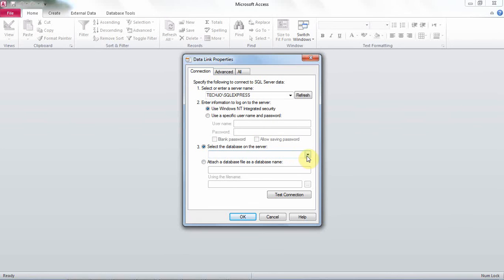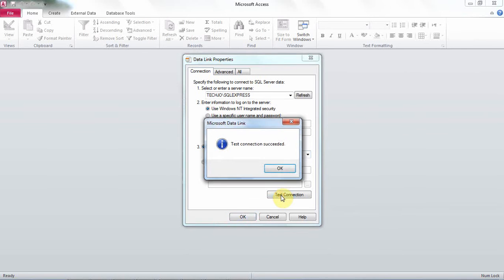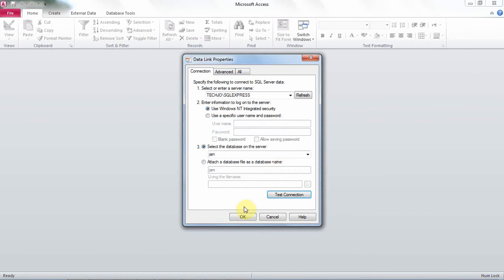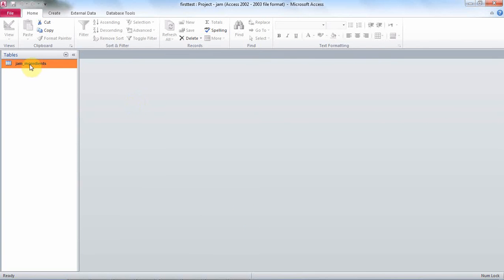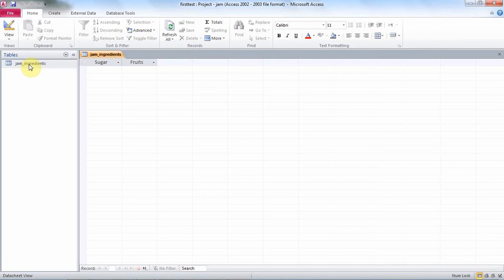Next, I'm going to search for database on the server. I'm going to select Jam. Then I'm going to test my connection. It succeeded. I'm going to click OK. Okay, so it takes a while to pull across. Okay, so the database is here. To verify that the columns are here, I just double click on it. I only created 2 columns simply because this is just for test purposes.